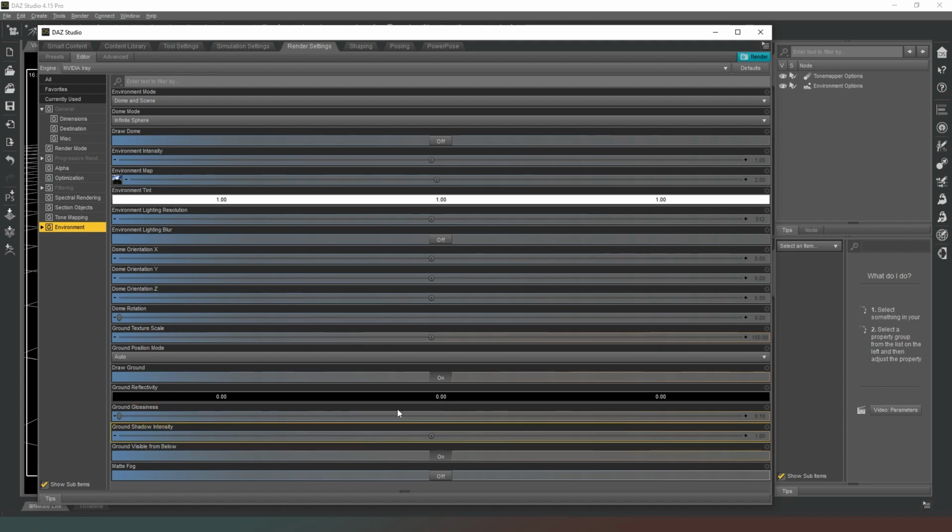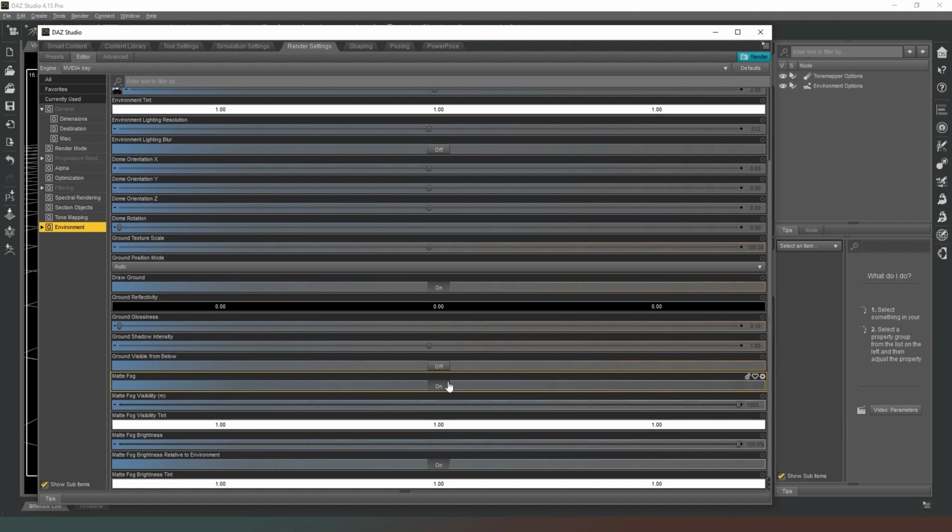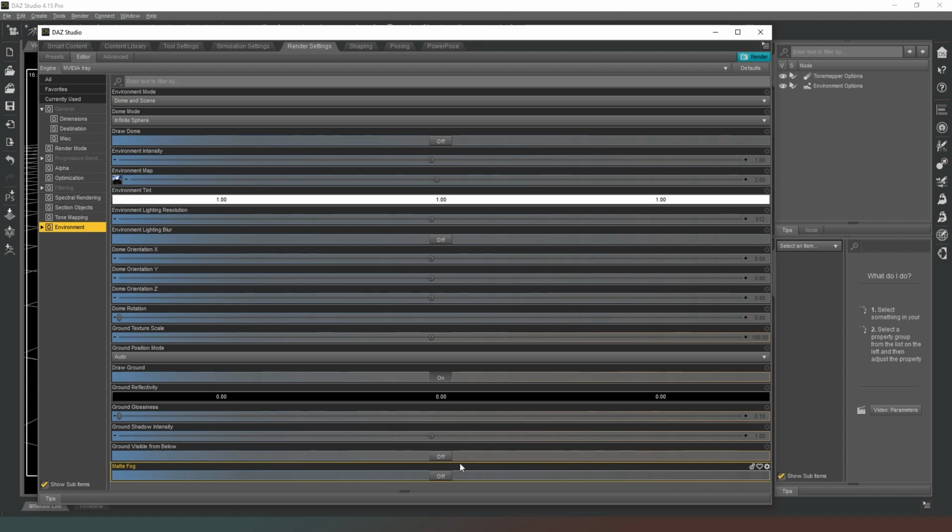The shadow intensity adjusts how dark the shadows are going to be on the ground that you have turned on or off. And then ground visible from below means that if your camera currently, with draw ground set on, drops below 0 on the y-axis, you won't actually be able to see anything because the ground will be obstructing your view. So you want to turn that off and then you can see up, so you can shoot from below the character. And then matte fog allows you to put a depth fog in the scene. However, again, generally speaking, I wouldn't bother because you can do that in post and it's just more effective.